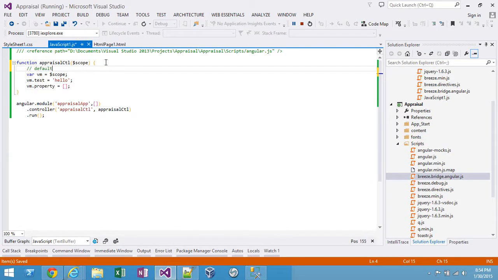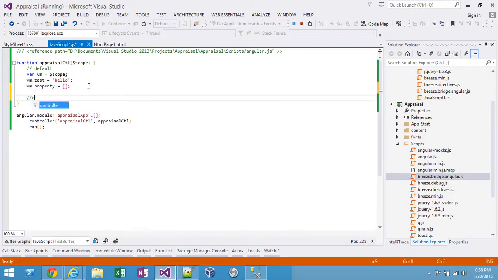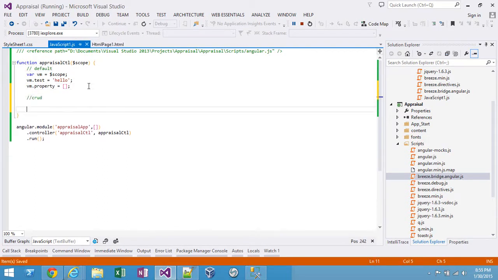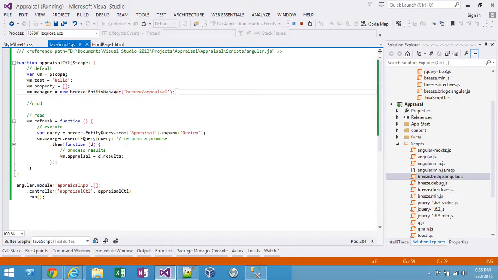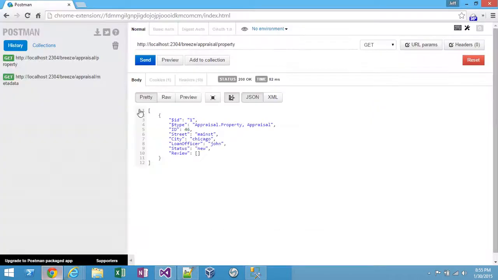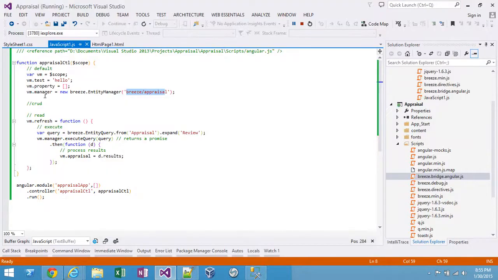So the next thing is going to be to go ahead and hook up some CRUD operations and try to get that read operation going first. Okay, so here we've added a line for manager. VM manager is a Breeze entity manager, and this Breeze appraisal is the same URL we had over here for where to get our metadata discovery. So when we open up the entity manager, it's going to get the metadata and understand the entities.